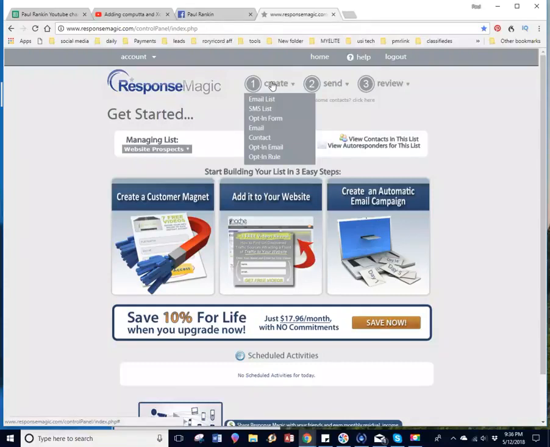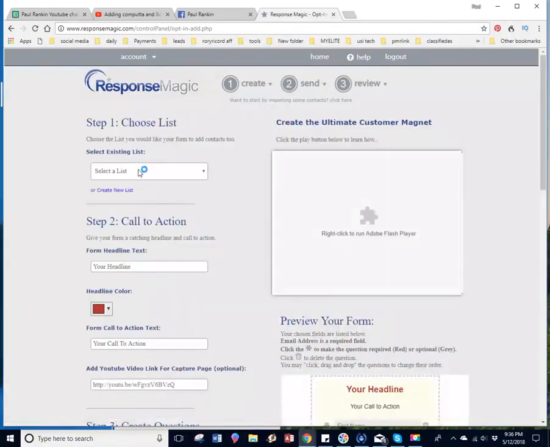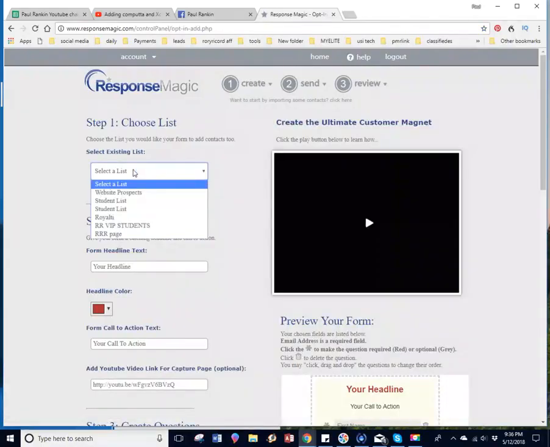Now you come over here and create. That is exactly what it says. Create an email list. That is a list that you will create to have a specific list of, like, students or something like that if you wanted to have a specific list. Here you're going to create an opt-in form, and that's the first thing we're going to do when it comes to adding this to your website. The first thing you want to do is select a list. Website prospects usually comes right with it, so we'll just select that list.